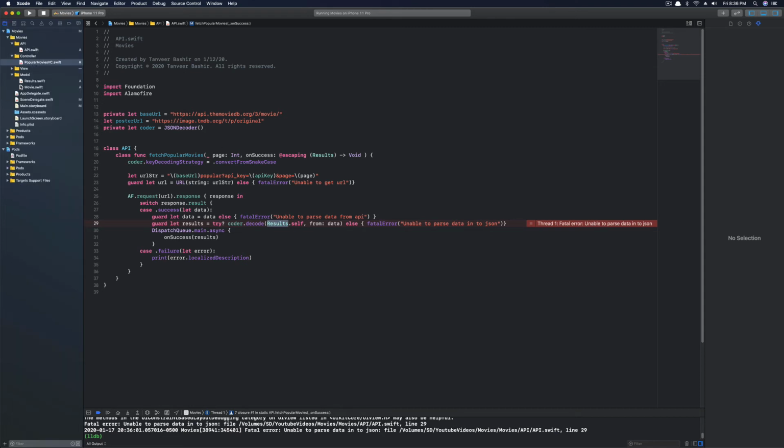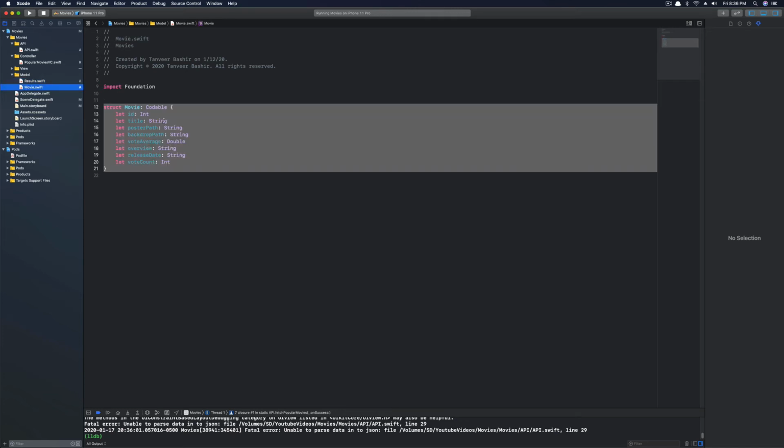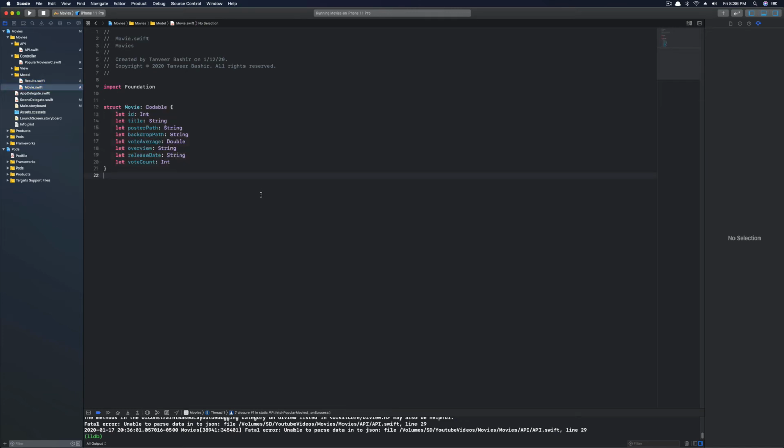So some data might be optional, which means not necessarily everything that we see here is part of the returned data. So when that happens, it will break. It's not going to work. So some of the things in the movie, we can make optional. So I'll say, hey, maybe there is no movie ID, so I'm going to make that optional.